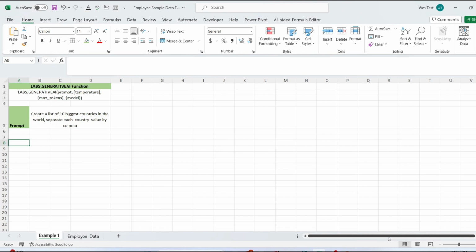The LABS.GENERATIVE AI function allows you to send prompts within Excel to a generative AI model and effortlessly retrieve the model's outcomes directly into your worksheet. The LABS.GENERATIVE AI function is included in the Excel Labs add-in. Using generative AI, you can even reference other cells or named formulas in your workbook.